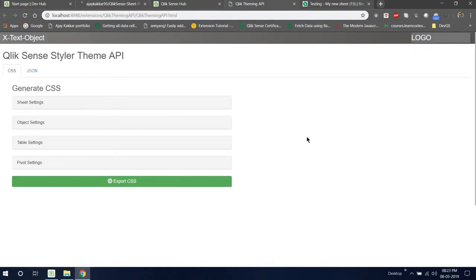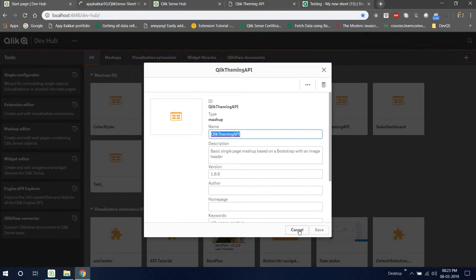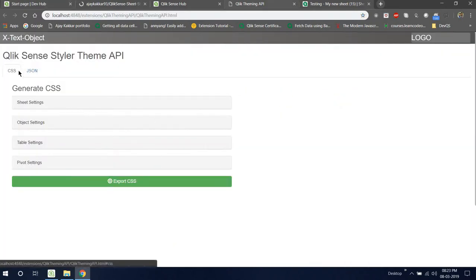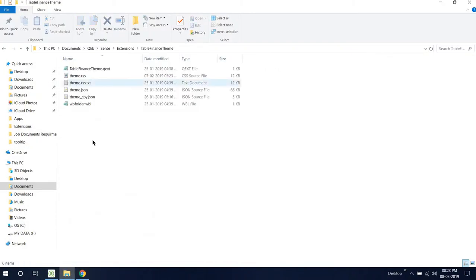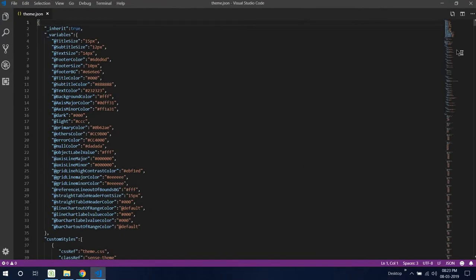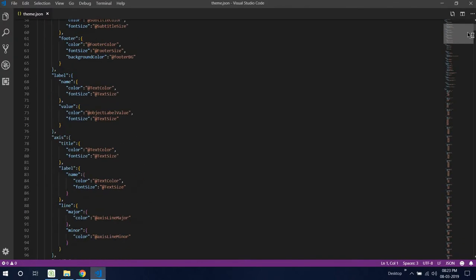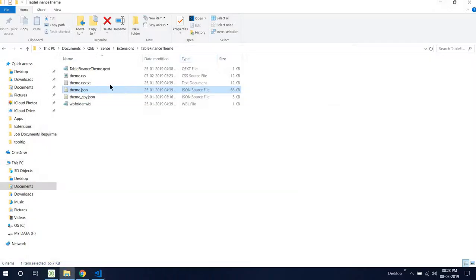It is very simple. I have made a mashup, so I'll provide you with the Qlik API mashup. Here you can see CSS and JSON. If you are not familiar with the theming API, you will have a QEXT file, a JSON file, and a CSS file. These three files will be available for you. In the JSON file, you will have the structure. In my case, my structure is not that good. I have hand coded everything like this, so it was very annoying for me too.